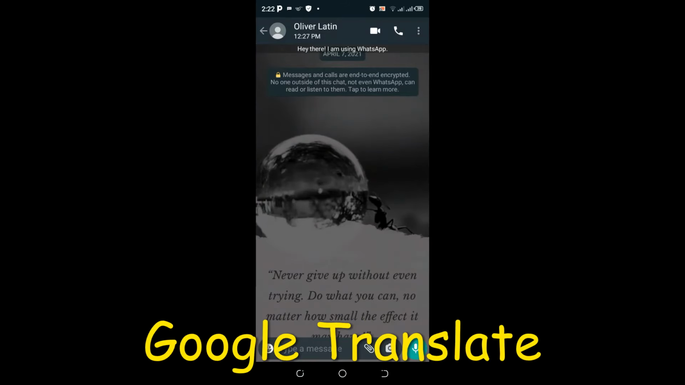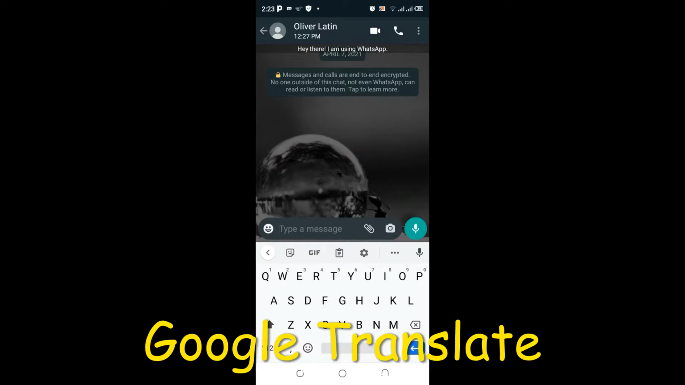So today we are going to look at another amazing feature in Google Keyboard, that is Google Translate. Google Translate is used to translate words to another language, especially a language that you are not familiar with.